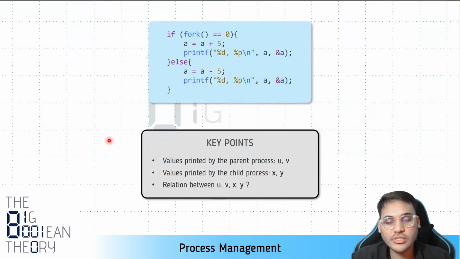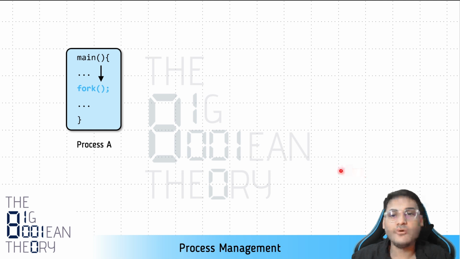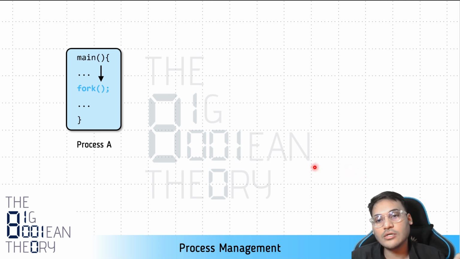Now let us solve this question. I have written down all the relevant pieces of information that we have. This is the piece of code that we have to execute. The key point here is that the values printed by the parent process are u and v, whereas the values printed by the child process are x and y. And we have to find the relation between u, v, x, and y. Before we execute that code, let us recall how the fork system call works. I will only give a brief recall. I have discussed the fork system call in great detail in another video.